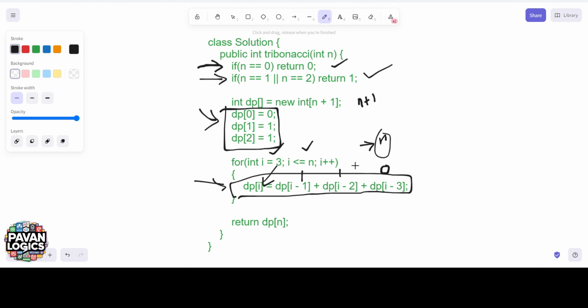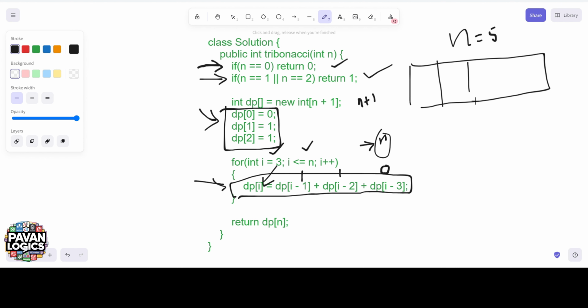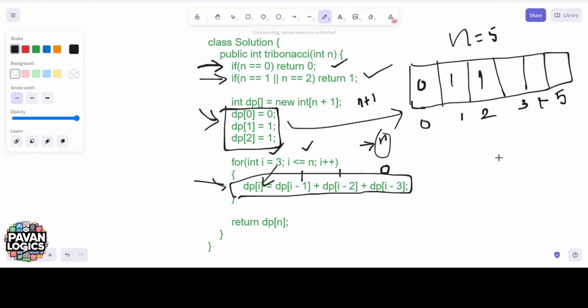So let's look at a simple dry run. If our n value is equal to 5, here we will have an array of 6 indices, so 0 1 2 3 4 5. We have hard coded the 0th index with 0, the first index with 1 and the second index also with 1. So we will start from 3 and we will iterate till 5.